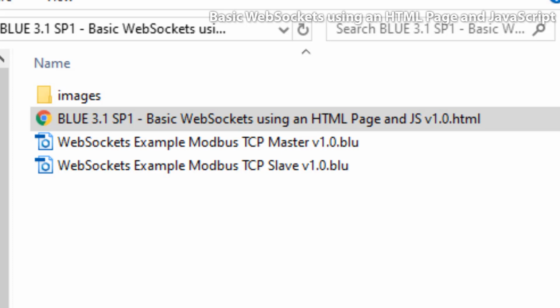One file is the HTML page that will be running JavaScript to create a WebSocket to connect to the Blue runtime. The Blue runtime we'll be connecting to is this Modbus TCP master file. And then the third file I'm providing is another Blue project, which is the Modbus TCP slave. Of course, I could be using a PLC today, but I'll be using my slave as an ST6000 unit. And then the Modbus TCP master will be communicating to the slave.